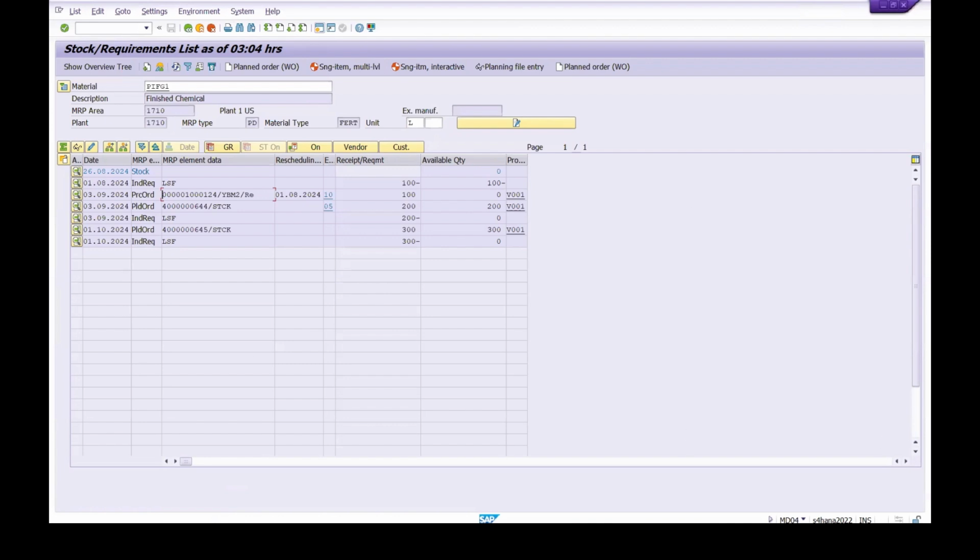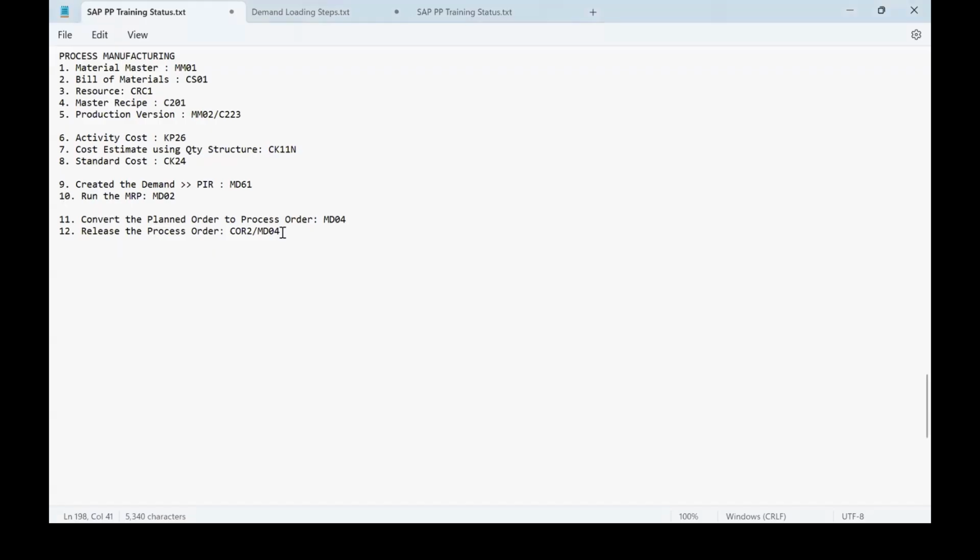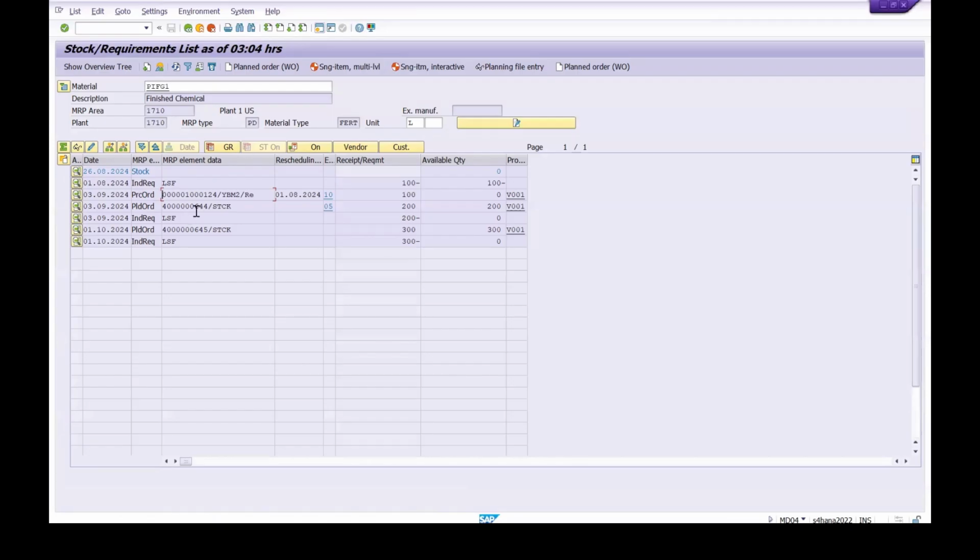Process order. After release, what is the next step? Generally the next step is goods issue. How to do the goods issue? Goods issue can be done with MIGO. MIGO goods issue with movement type 261, so with reference to the order. Okay, let's do the goods issue for our process order ending with 124.